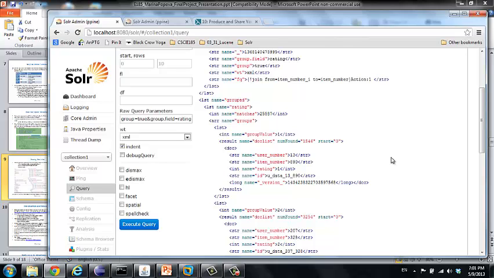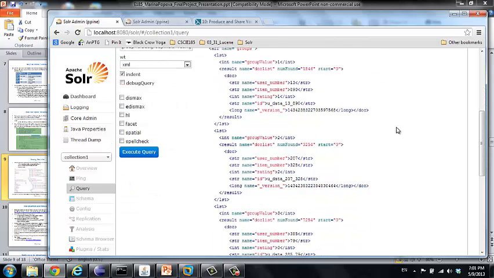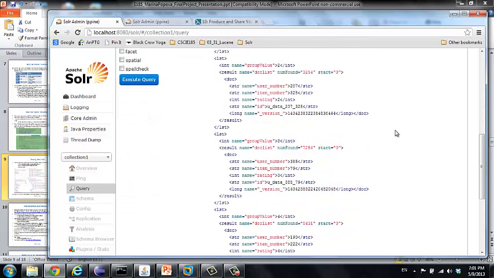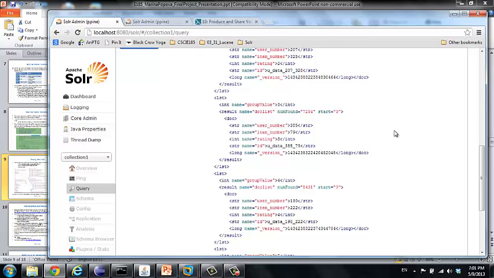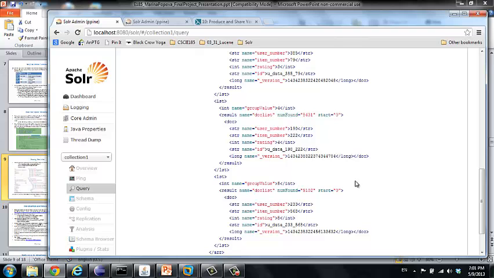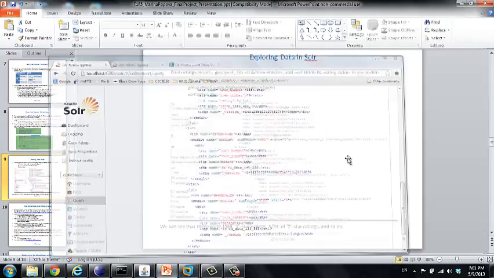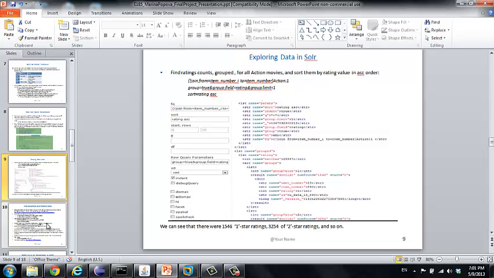And you can see that, for example, for action movies, you have 1,546 ratings of 1 star, 3,254 of 2 stars, or you have more of 3 stars, 7,000, almost 8,000 of 4, and 5,000 of 5. So you have more good ratings than bad ratings. I guess this is good.